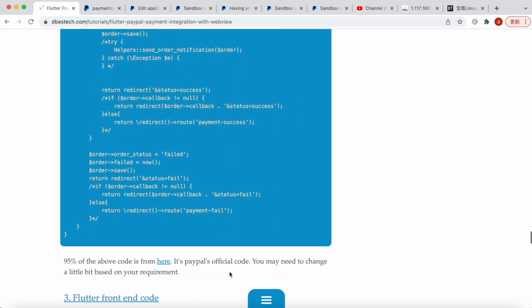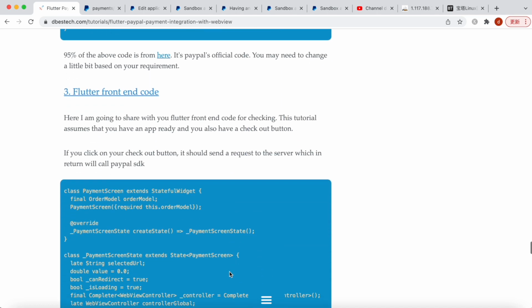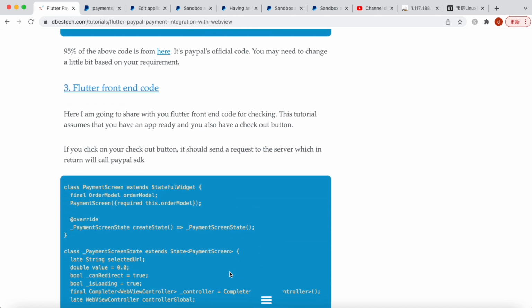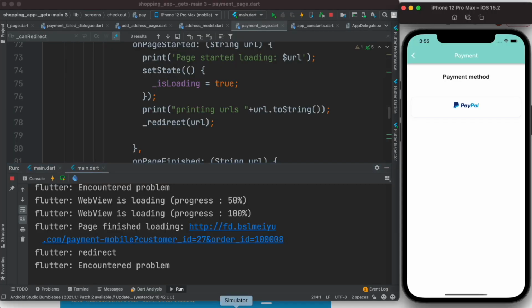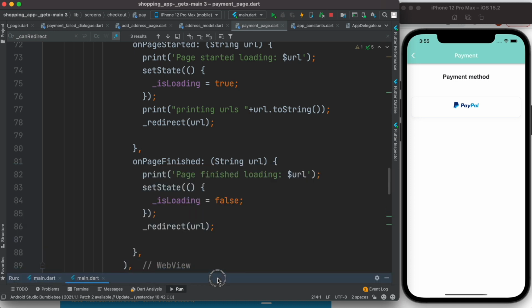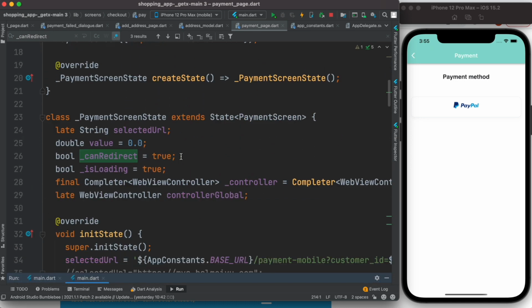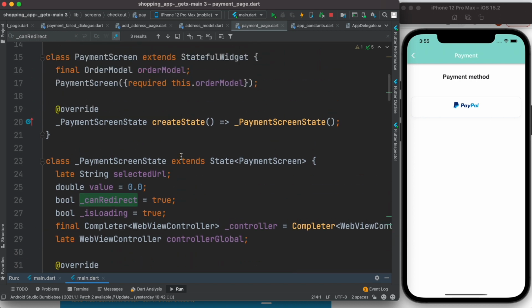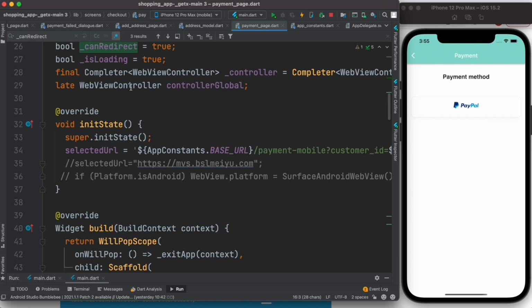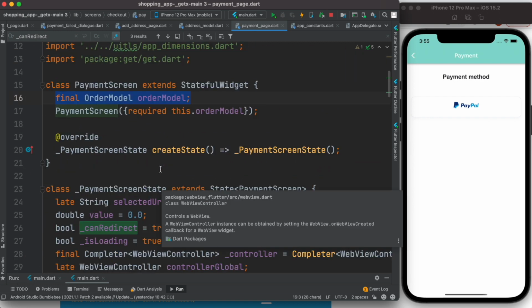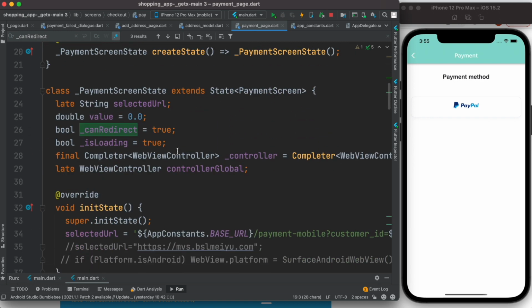Over here, the basic code has been shared. Now we need to go ahead and see our Flutter frontend code. We are here. This is the payment page, and here we are using web view. If you're using another Flutter app and want to use this one, go ahead and copy this. All you need to do is change this one. It doesn't really matter, and you should have your own order model or things like that.